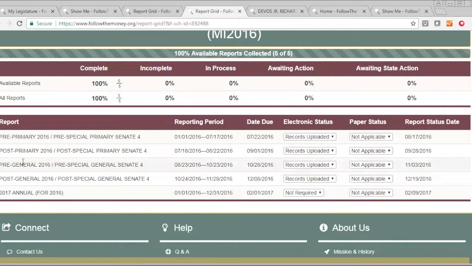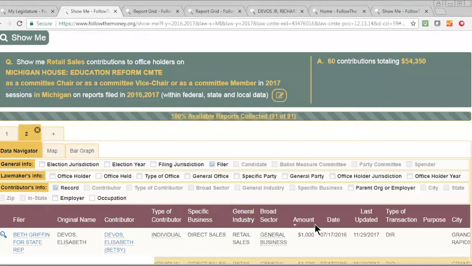But then if you're searching for a specific contribution on the original documentation, yeah, I would just use the date on a contribution to find the relevant report. Or if you're having trouble, again, we're here to help. So feel free to email or call, and we can help find that document that you're looking for.